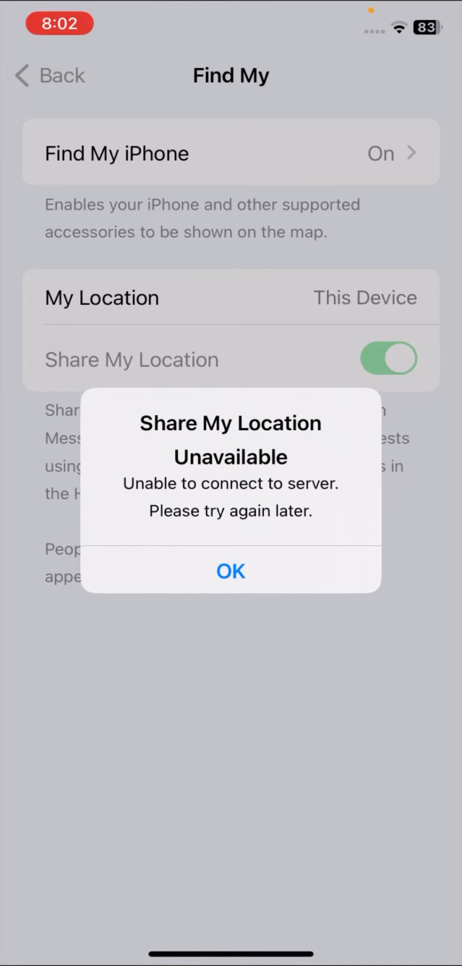Right now this video is very informative and very interesting for you. So in this video I'm going to show you how to fix "Share my location unavailable, unable to connect to the server, please try again later." So this is not any screenshot, this is the real error.